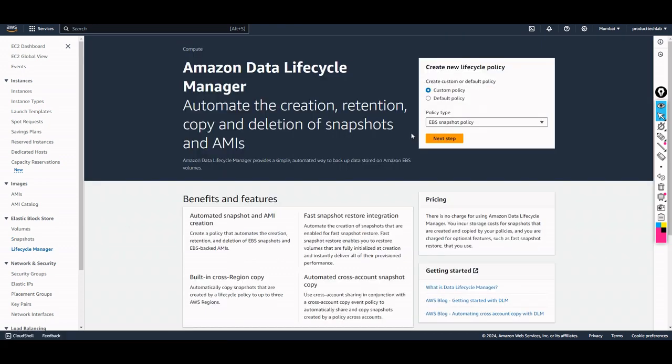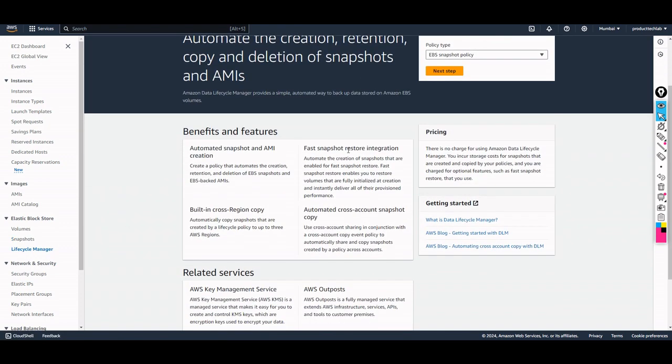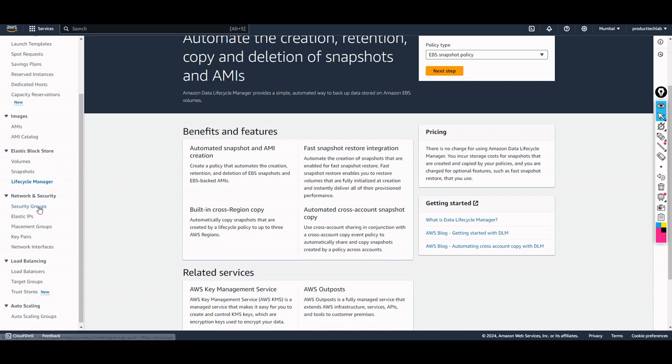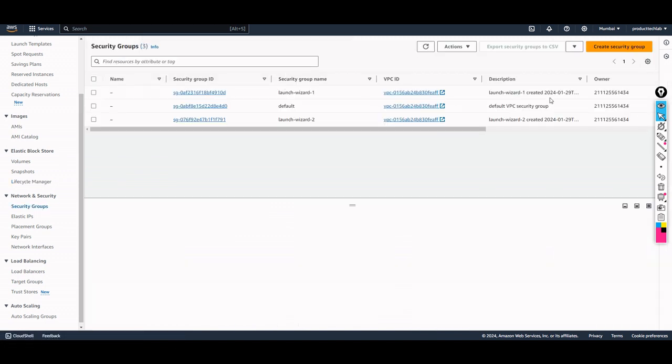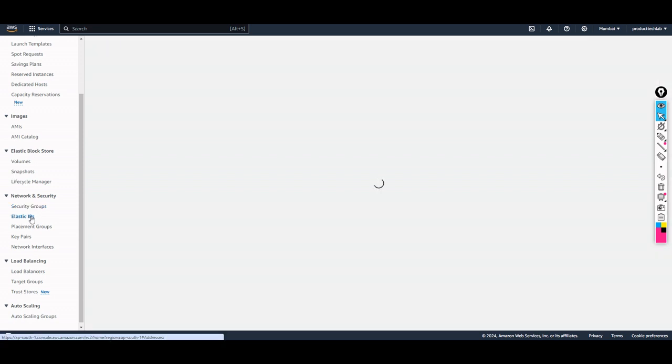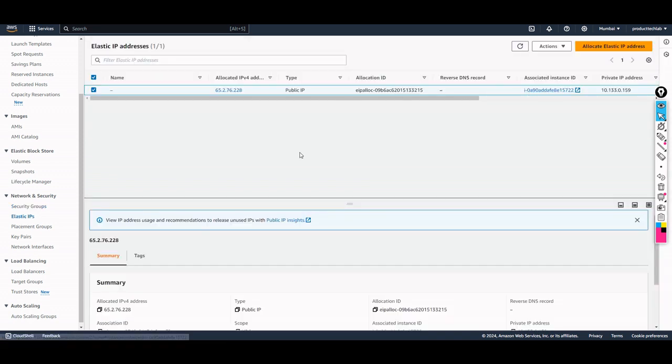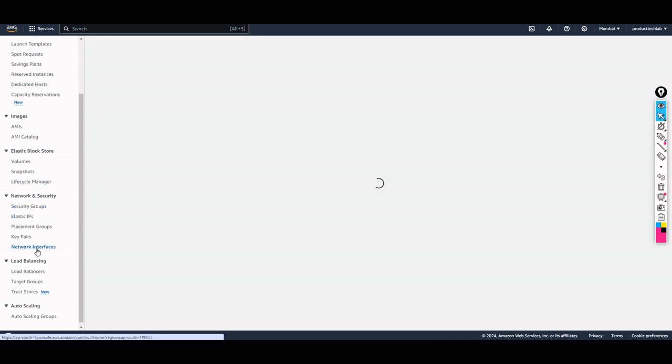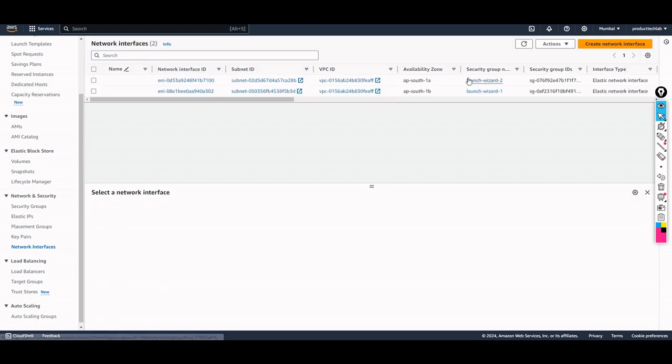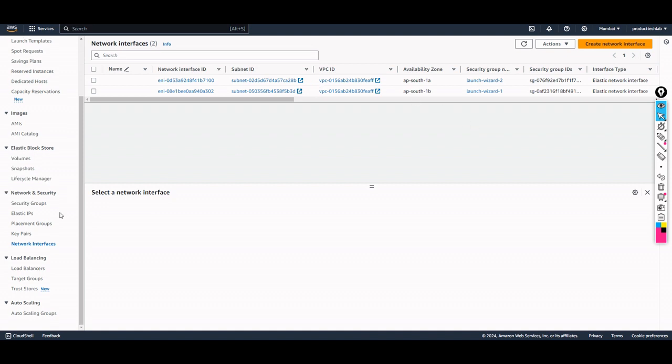Okay, now lifecycle manager, this is the most important. In lifecycle manager you can understand about your instances, your application, all things you can see over this. The network security groups are based on instances that can be created. Elastic IP is a public IP address associated with the EC2 network interface. Your instance can have multiple network interfaces associated, and you can see this.